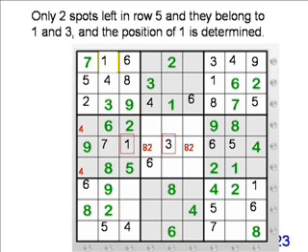In row 5, there's only 2 slots left, for a 1 and a 3, and it's clear where the 1 has to go because there's already 1 in row 5, so then it's clear where the 3 has to go.